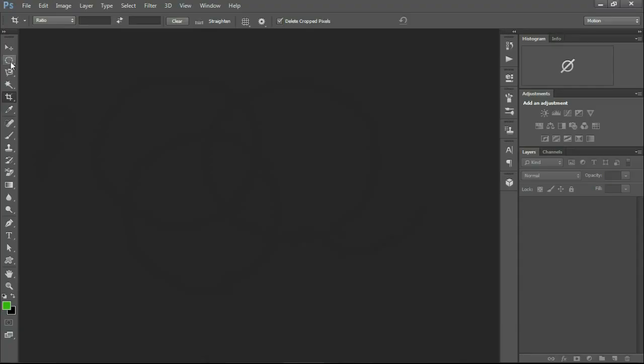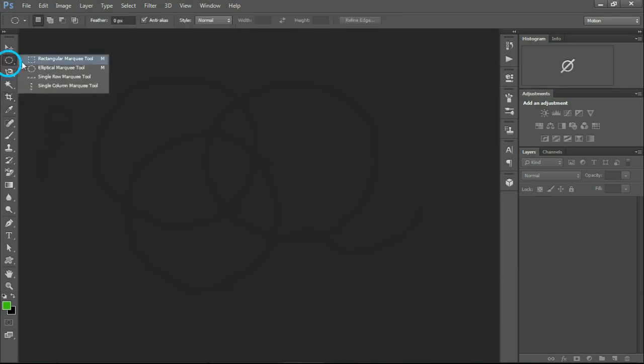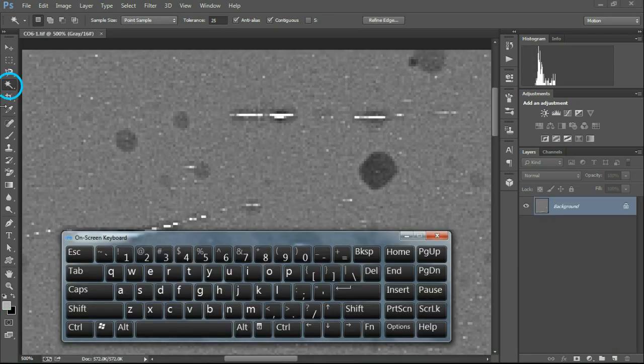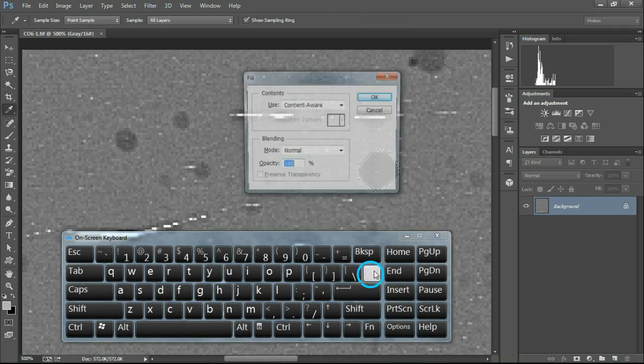Review. In the previous clip, we saw that there are 3 tools to select a specific area. Next, by using the magic wand, selecting the specific area completely automatically and pressing the delete button, that part will be deleted.